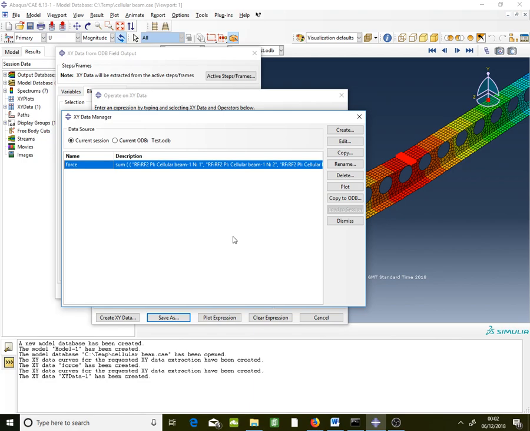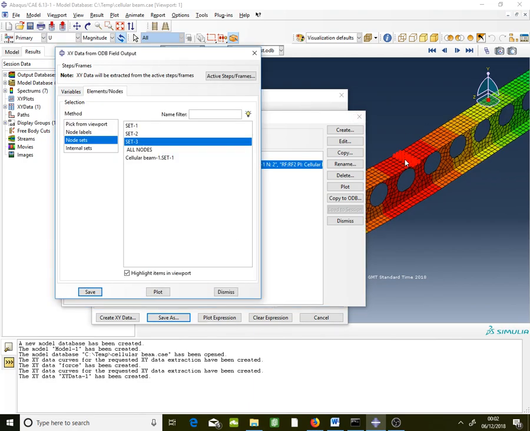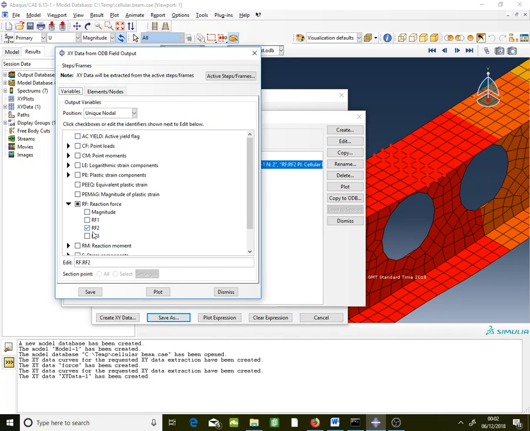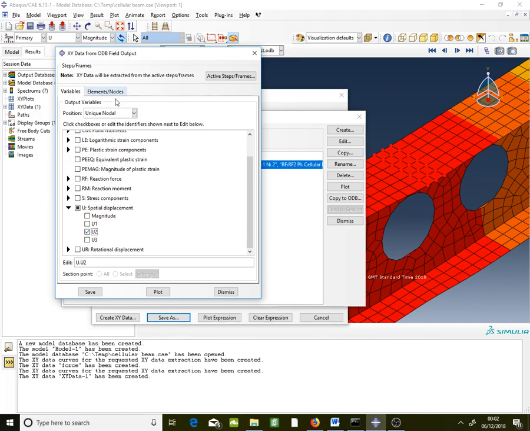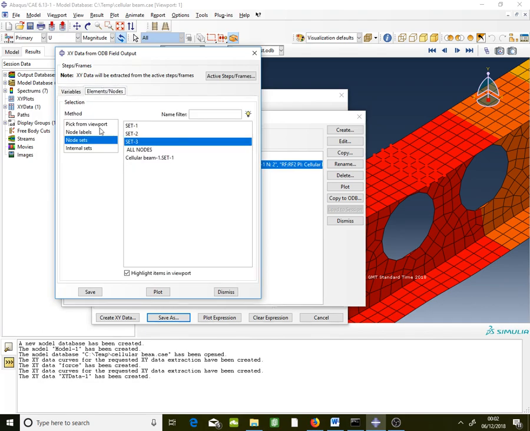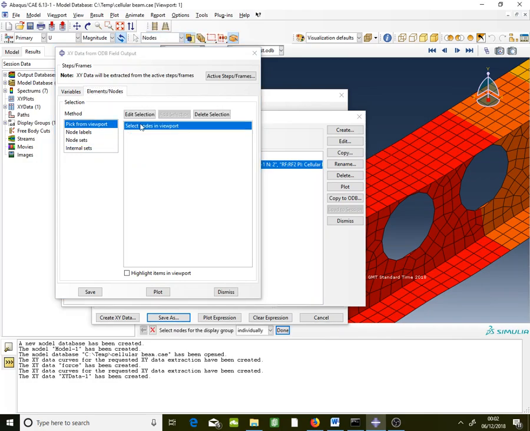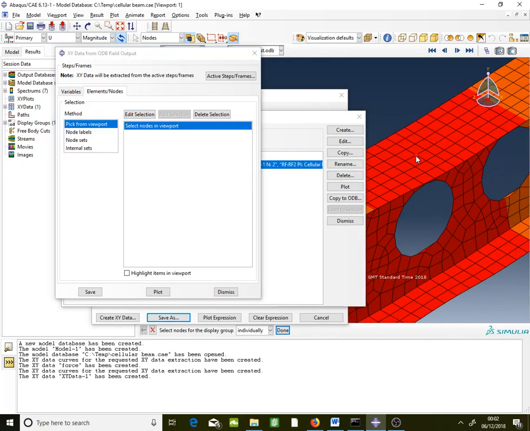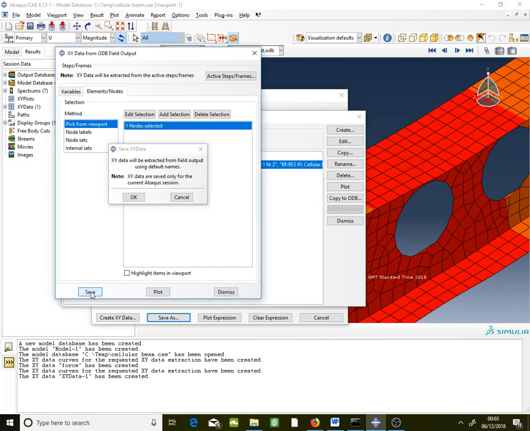Now I want the displacement on this point, so go to variable and take this. Then you go to limit nodal, pick from viewport and edit selection, and then the point should be this point, for example, in the middle. At the bottom here you say done, and you go save as and okay.